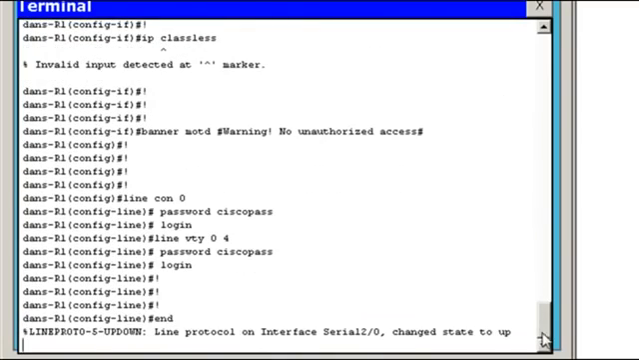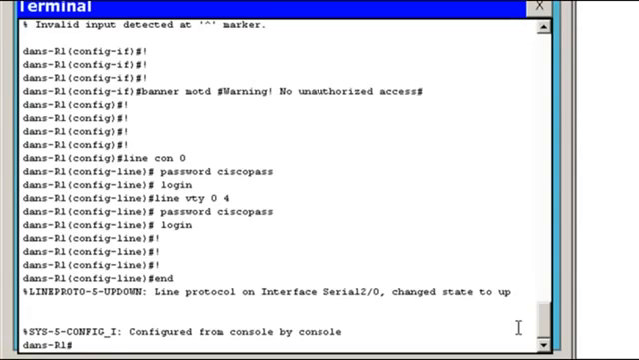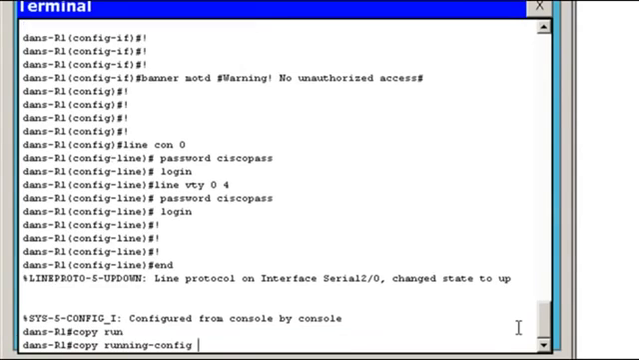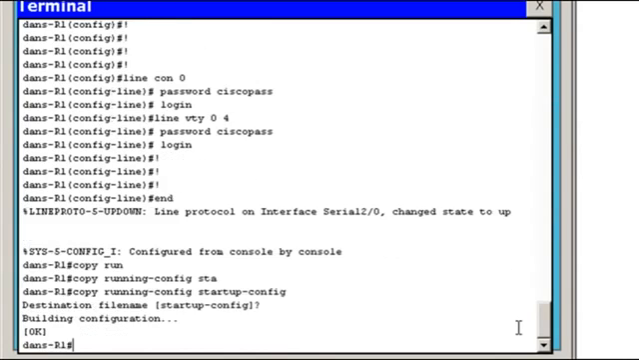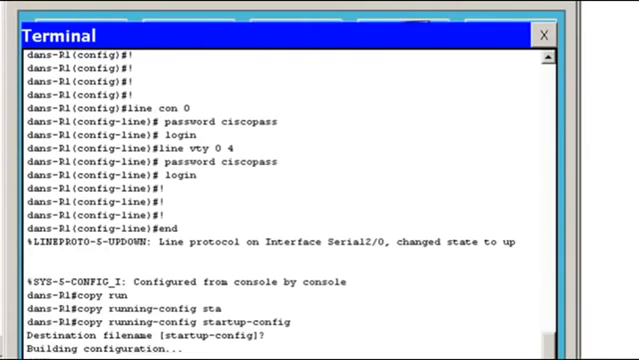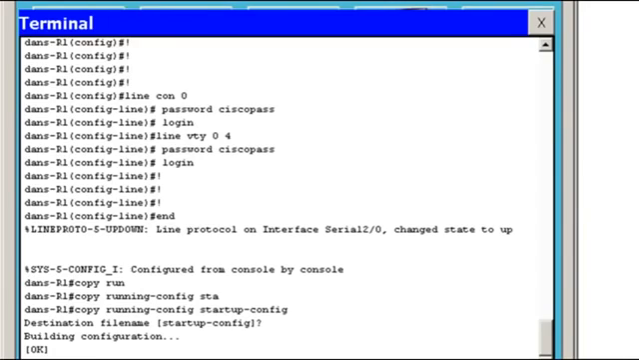So as soon as it's put in, everything goes up, and all I have to do now is do a copy running-config startup-config, and now I've recovered my configuration file from a text file back into the router. And of course this is done virtually through Packet Tracer, but you can do the same thing on an actual router through PuTTY or Hyperterminal or something like that.